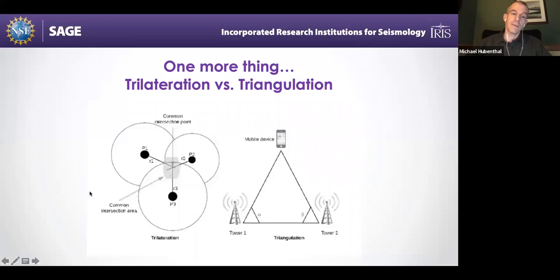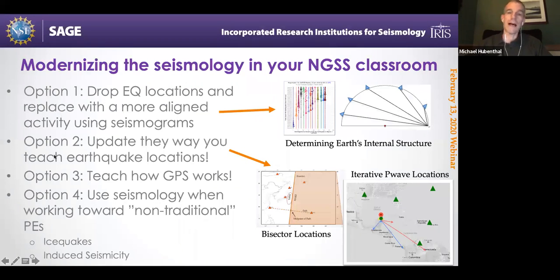When we're doing S-P, what we're actually doing is taking part in a process called trilateration. So this is using these radiuses of circles in order to find a common midpoint or a point of intersection. And this is the actual S-P process. So again, number of concerns with some of the things that we've been doing traditionally for seismology in the classroom. So I came up with a list of initially 3, and now I've expanded it to 4 options for what teachers might consider doing in their NGSS classroom.